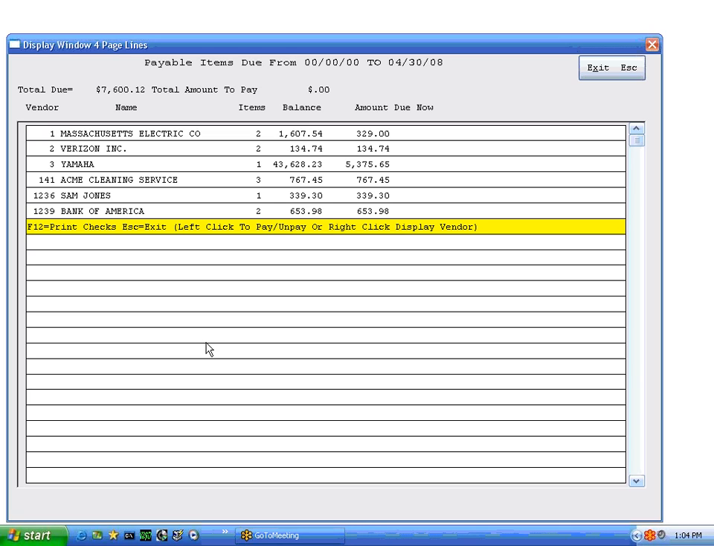that has amount due. Now if you look at what it's looking at on the screen here, it's basically telling me that, for example, Massachusetts Electric, I owe them $1,600. The amount due based on the date at the top here, from this date to that date, is only $329. So if I wanted to pay my bills, I'd be cutting a check for $329 for this particular vendor. Notice that the amount I'm paying right now is none. I need to select the ones that I want to pay. If I select everything, it's going to be $7,600.